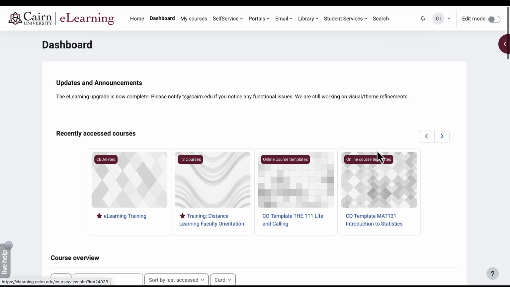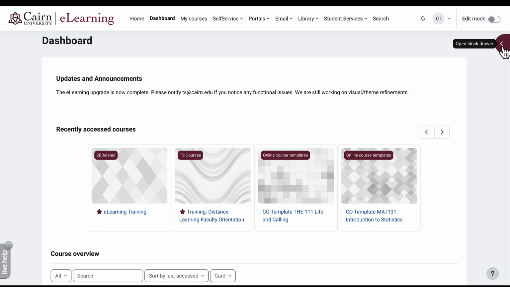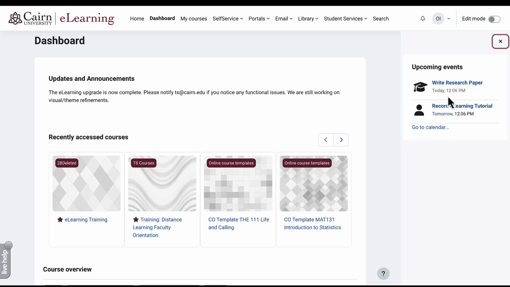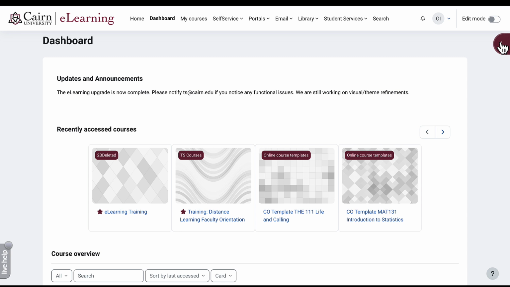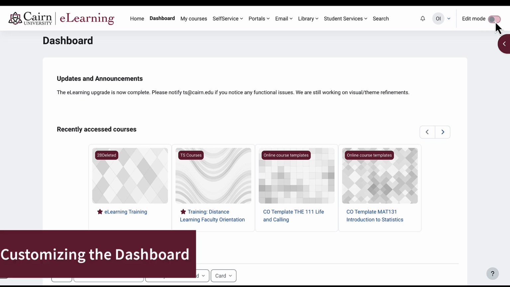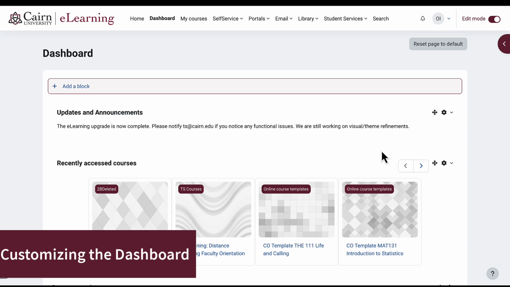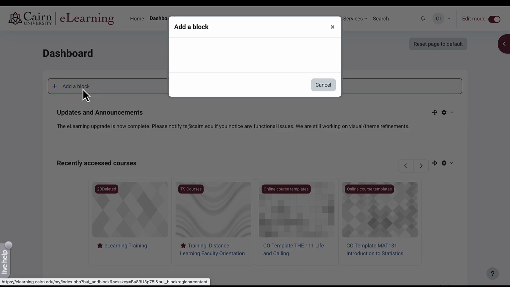Now note on the right-hand side of this, you also have the block drawer. So this will display the upcoming events if you prefer to see this view, and this is tied to the calendar. If you don't want to view the upcoming events here, in this case this block, we can close the drawer block by clicking on the X sign, and then to bring it back you use this arrow on the right-hand side.